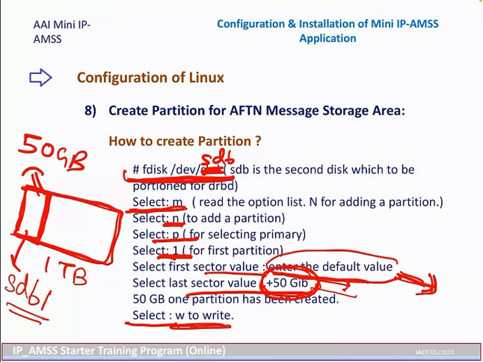Any other question? Can you explain that grub file concept? Yeah, wait a second.